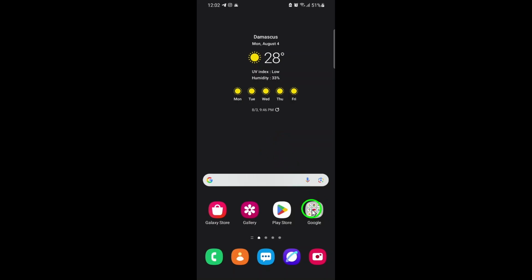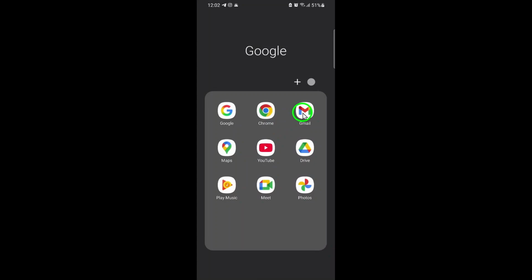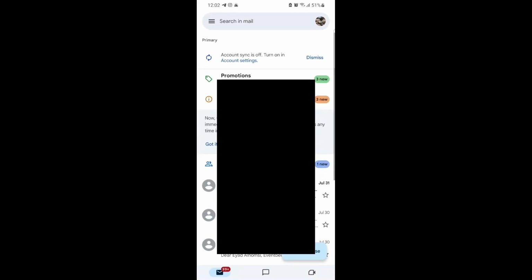Let's get started. First, unlock your phone and open the Gmail app. Make sure you're logged into the right account if you manage more than one. You'll land right on the inbox, where new messages usually flood in.